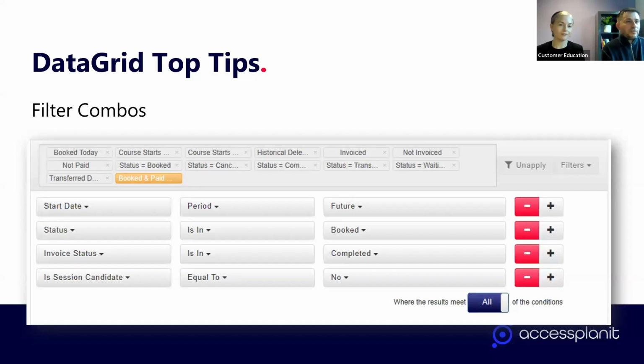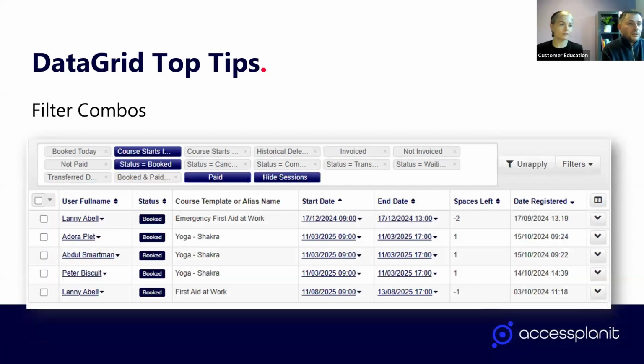Speaking of filter combos, this is a booked and paid on future courses filter, which only shows courses that are in the future, that have a status of booked, where they have paid, and filtering our sessions. Rather than building very detailed filters that each have lots of conditions like this one, you could instead set them up as individual filters and then apply these as combinations. This gives you more flexibility, as you can toggle each of them on and off. But disclaimer, it does mean you have more filters in your filters bar.